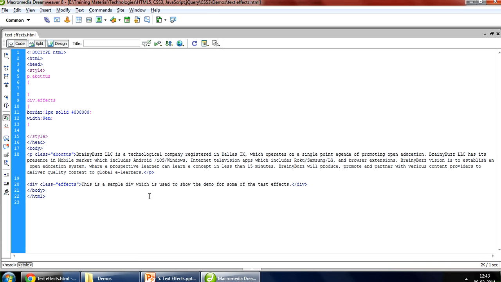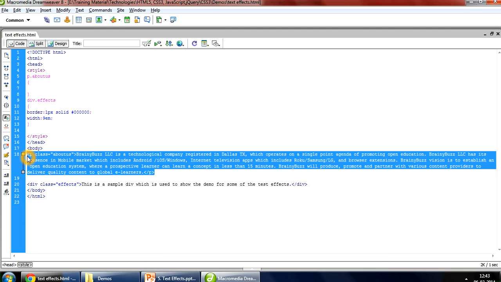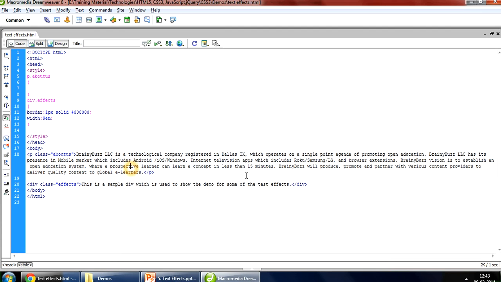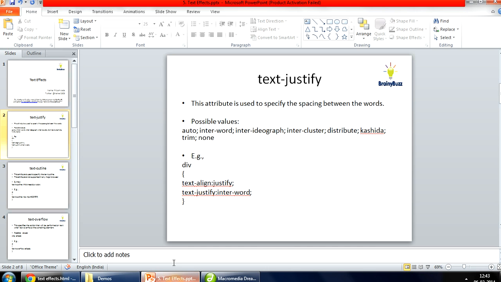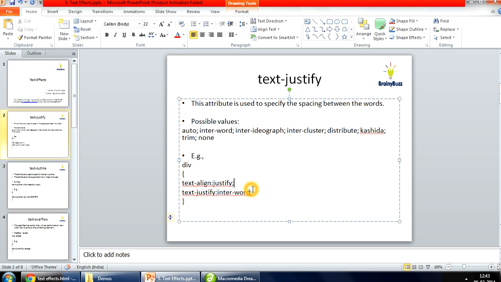I have created a text effects.html file. In this I have written a long paragraph, just a description about Brainy Buzz, and then another element, that is a div tag. I have written two style statements for this, one for the div and one for the paragraph. So let's see first the text justify.